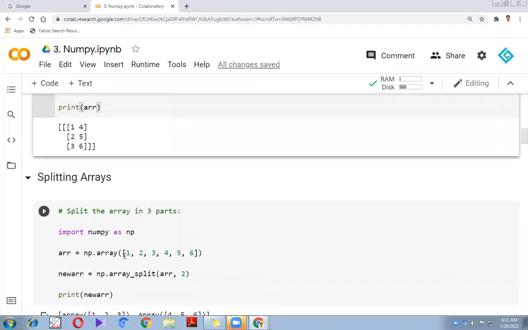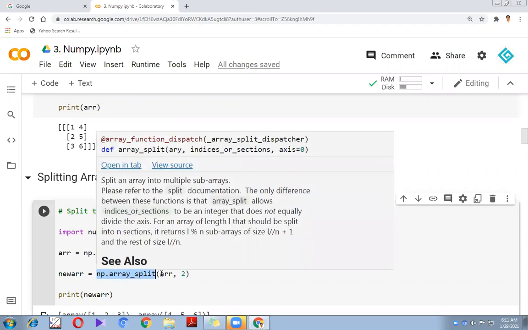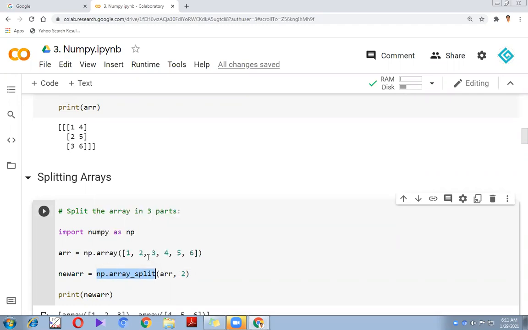Suppose I have np.array 1, 2, 3, 4, 5, 6. This is a 1D array. If I want to split this array into new arrays, new array equals np.array_split, that's the function, np.array_split of this array, comma 2. Suppose I want to divide this one array into two different arrays. What will be the arrays? 1, 2, 3 is one array, 4, 5, 6 is another array. Let's see.